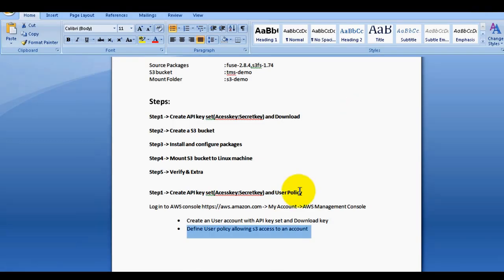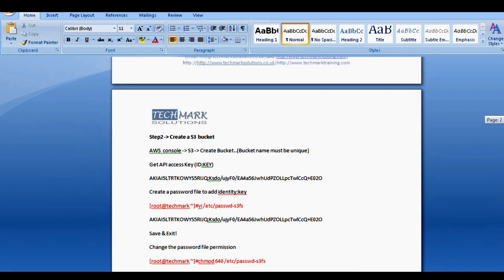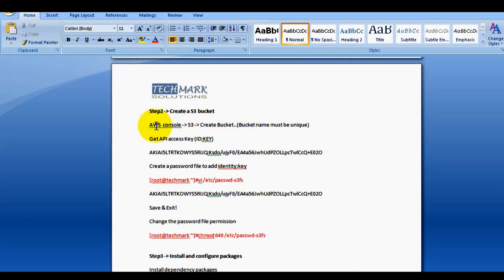So this first step is over. Next, get into the S3 bucket. So AWS console, create S3 bucket. This step is also covered. So this is how the set of key is created.